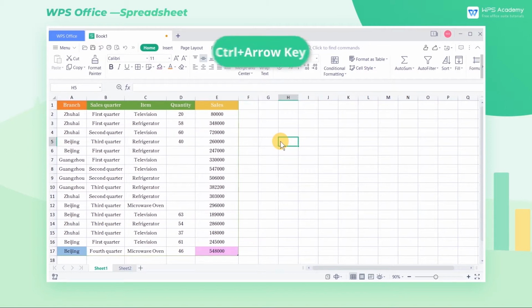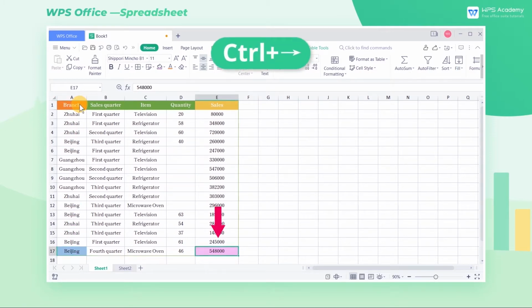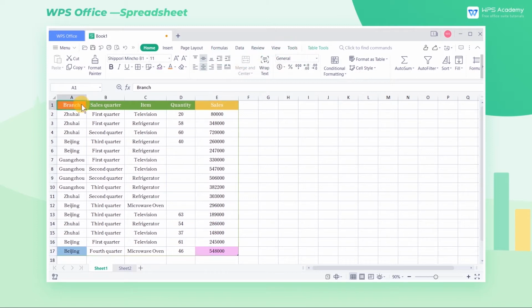Use the shortcut key Ctrl-Arrow to navigate to the corresponding corner of the table. For example, select the first cell of the table and press Ctrl-Down to jump to the bottom of the table, and press Ctrl-Right to jump to the far right of this row.